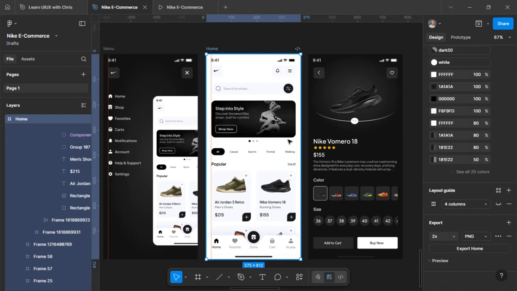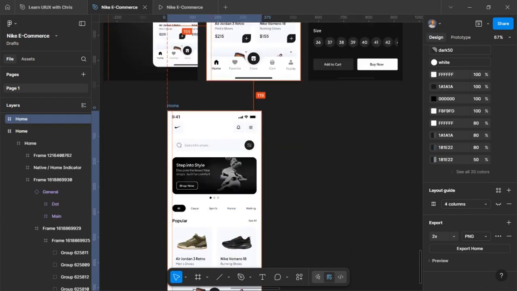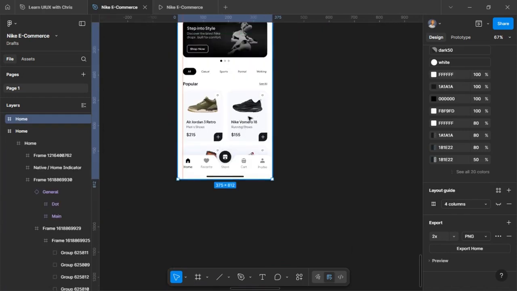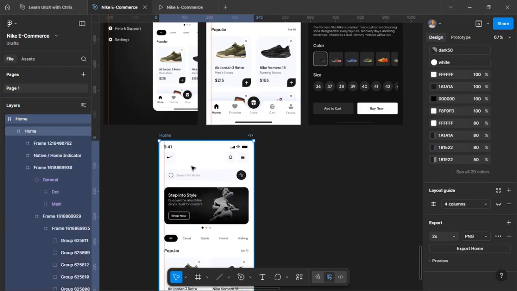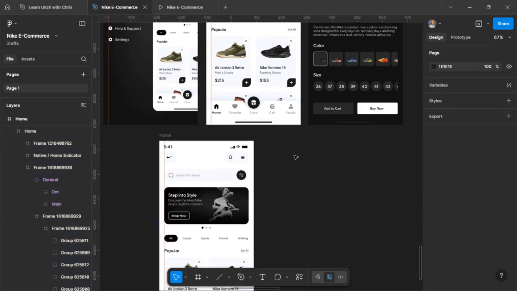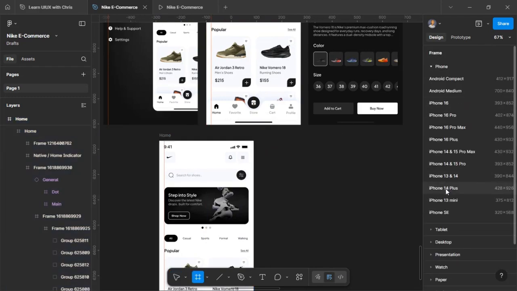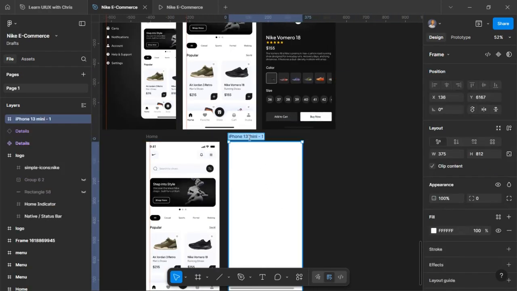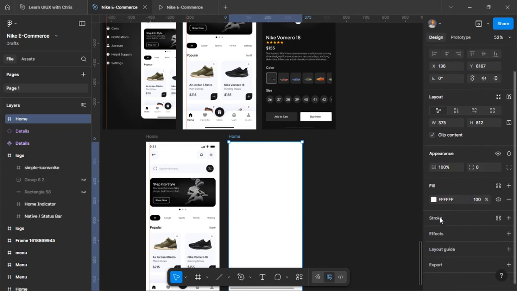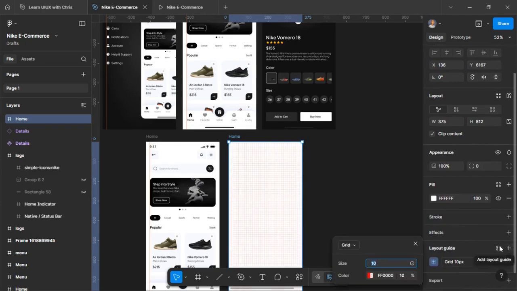So to start, we'll be starting with the home screen. Let me just drag this down. So we have it here. Okay, so first and first, as usual, you choose a frame, which is the iPhone 13 mini. You could rename it to home. Okay, you need your layout guide.